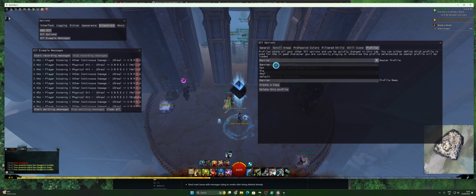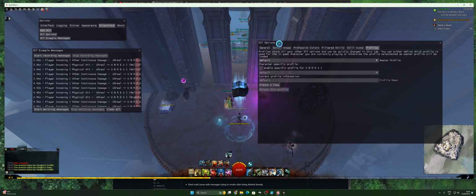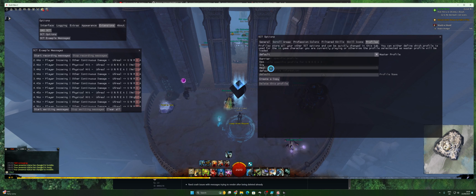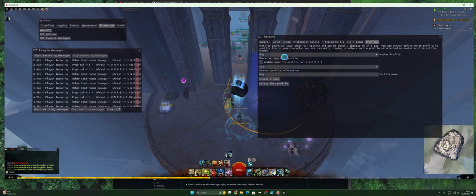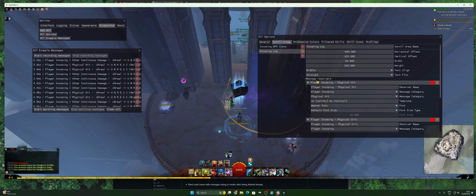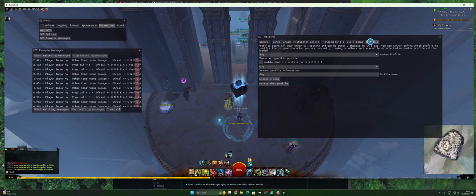So you can use this to have different configurations. You just have to restart the game to apply them. So if I wanted to swap to a specific tab that I have for GVG that has an incoming combat log, I could do that. However, I would have to restart the game now after I've selected this profile. Otherwise, the same profile that I started the game with is going to keep rendering.